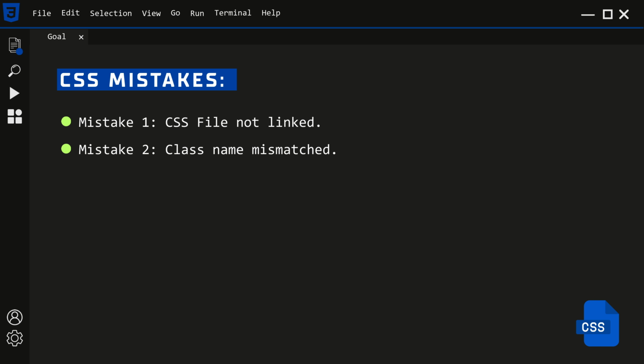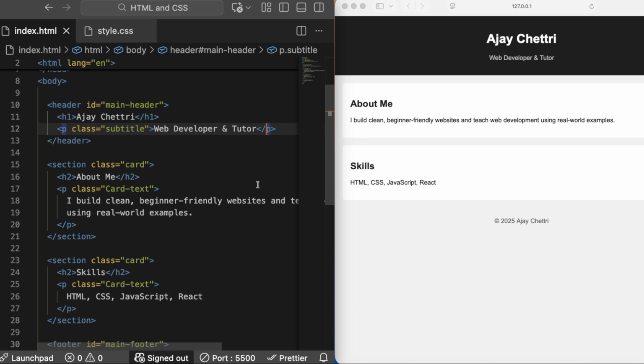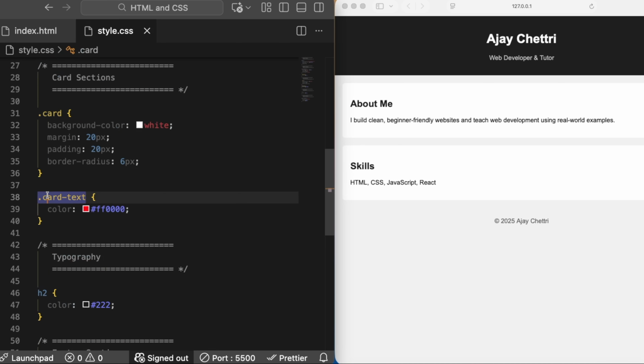Mistake 2. Class name mismatched. CSS is case sensitive, so your Card with a capital C and card with a small c are not the same. As you can see, in my HTML I have card text with capital C, so I need to make sure that I change them even in my style page as well. Now when I save this file, you can see that the CSS is working right now for my card text.